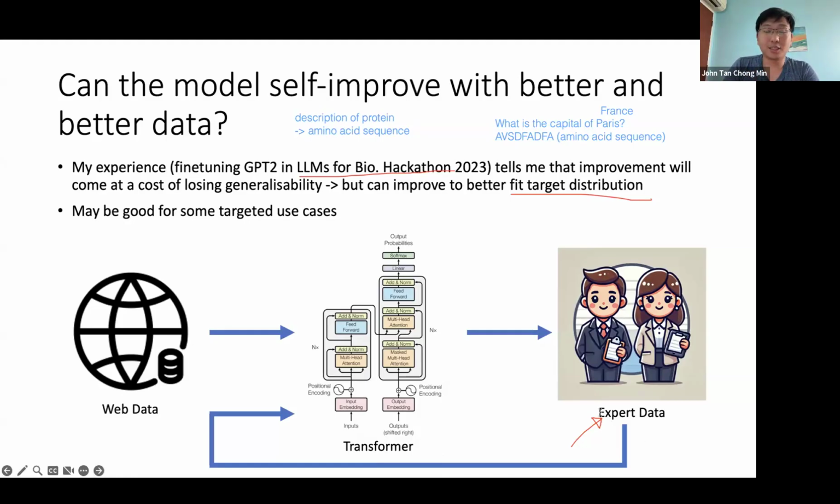So if you generate expert data in that particular domain you are interested in, and you fine-tune the transformer, you might get better and better data. Okay, but this of course comes at the cost of losing generalizability.